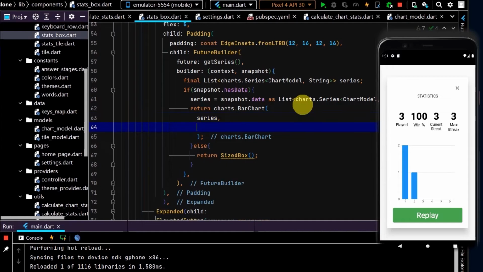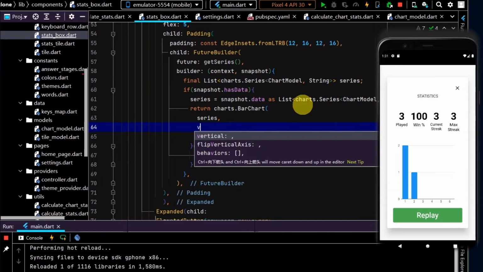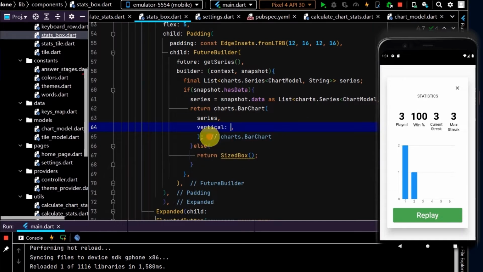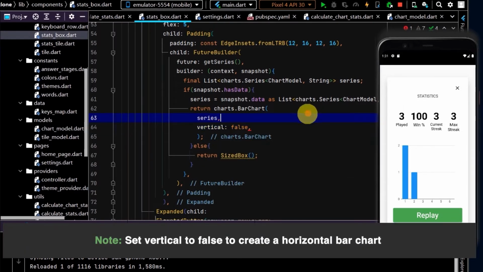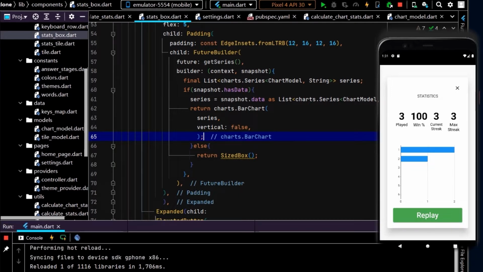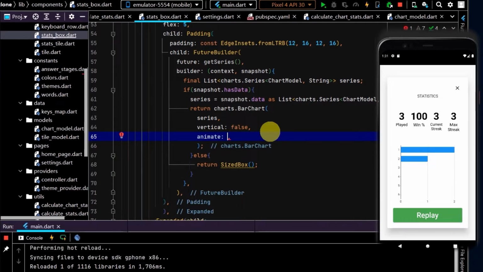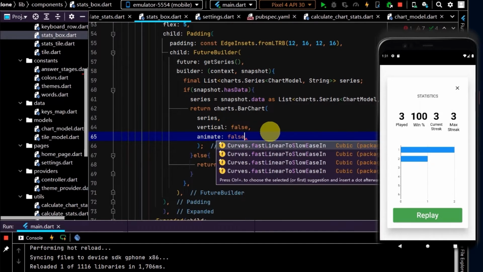So in this bar chart widget, we have a heap of properties to customize our bar chart. First of all, let's select the vertical property and set that to false, and this will make it a horizontal chart. Okay, cool. So that's looking a bit closer to what the Wordle chart looks like. Now let's also remove the animation. We can remove the animation by using the animate property and setting that to false.